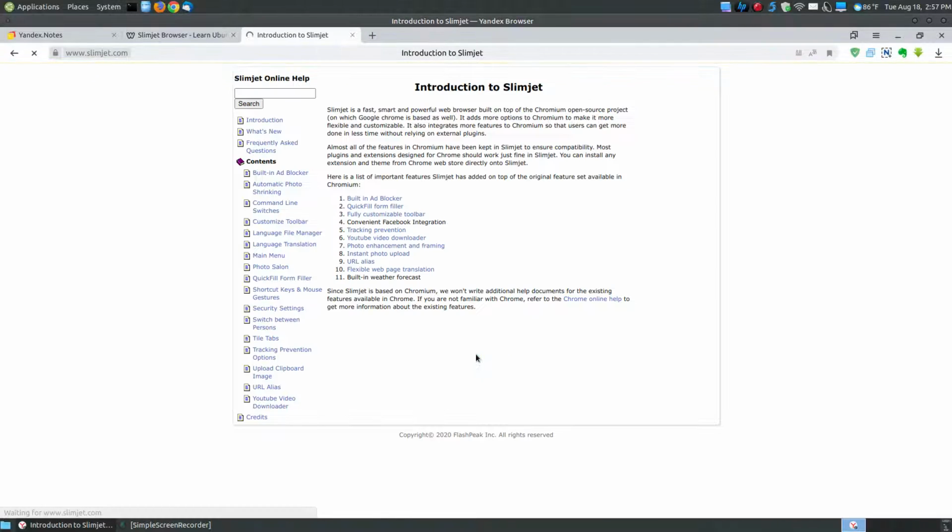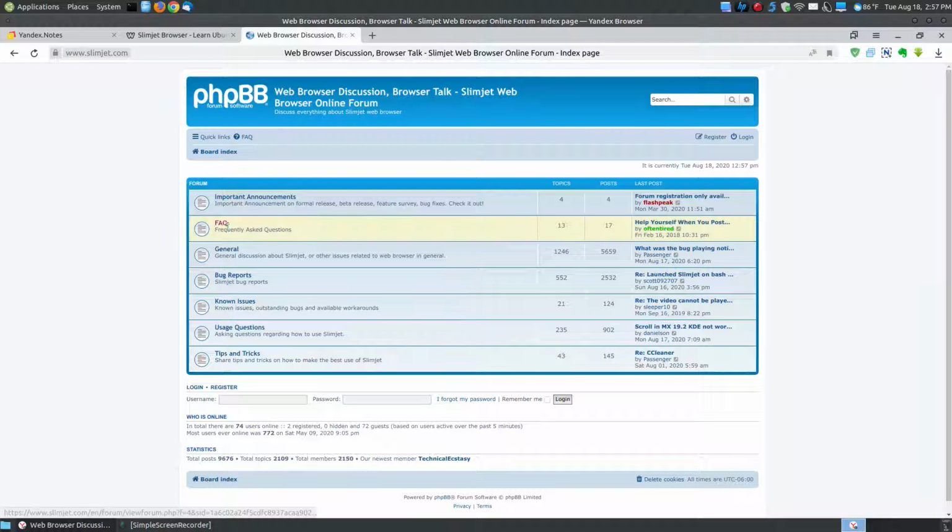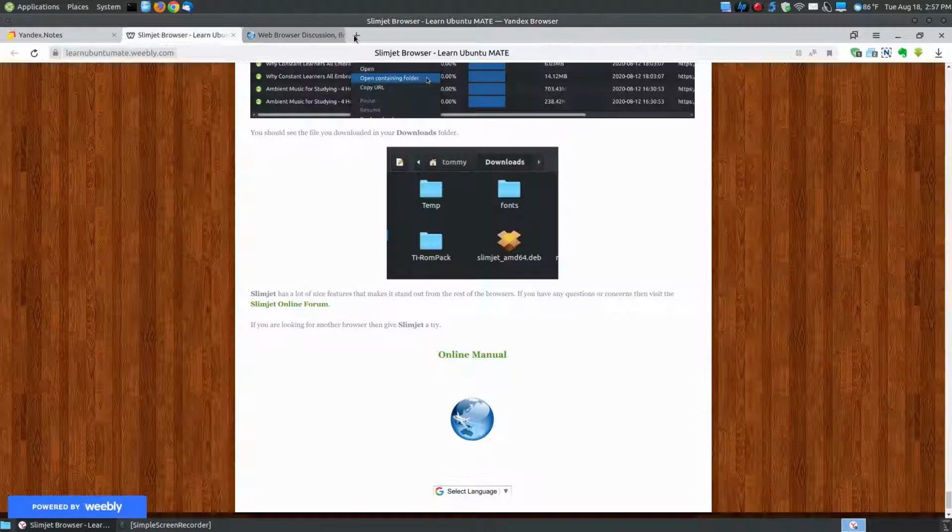Now there are a lot of other features that I don't have on my website. So if you go to the online manual, here's a lot of the other features, many features that I don't go over because I really don't use them. You might like that. That's an online manual. And if you need help for this browser, there is an online forum that you can click where there's facts, answers, and questions, general, bug reports, known issues, usage questions, tips and tricks. So if you have questions, use the online forum for help.